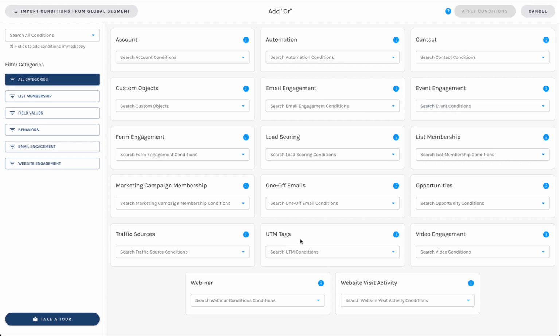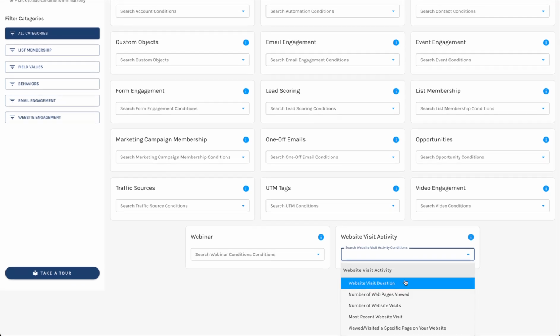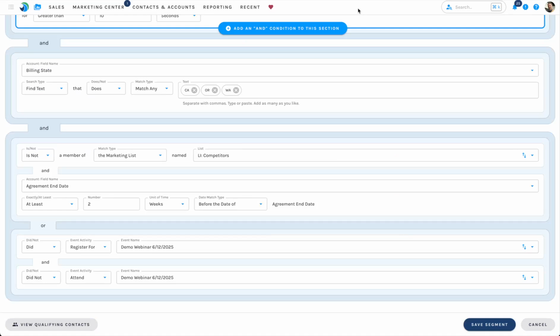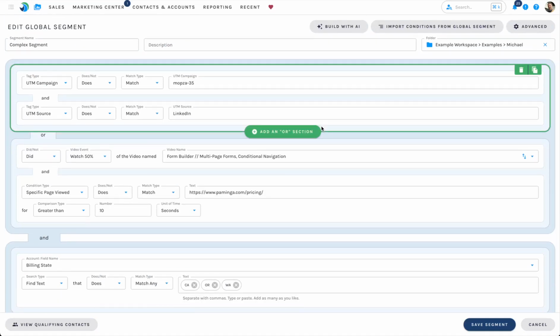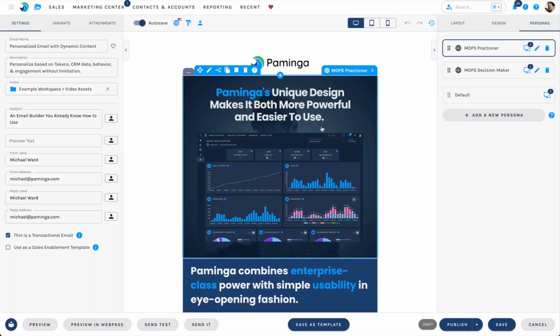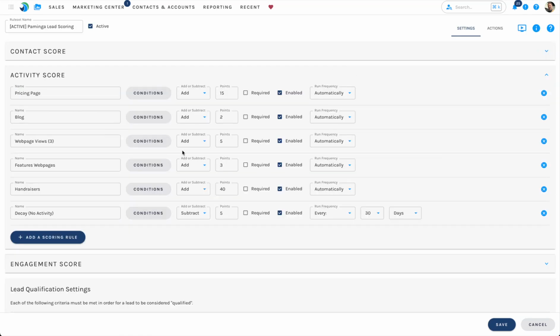Everything behavioral, every event that they registered for or attended, every UTM tag they ever came in on, videos they watched, every page they ever viewed on your site, how long they viewed, how many pages. It's kind of amazing. Once again, pointing out, this tool drives everything conditional in Paminga. You can segment on anything you want. That means you can do dynamic content and emails based on anything you want. That means that you can score your leads and your accounts based on anything you want.